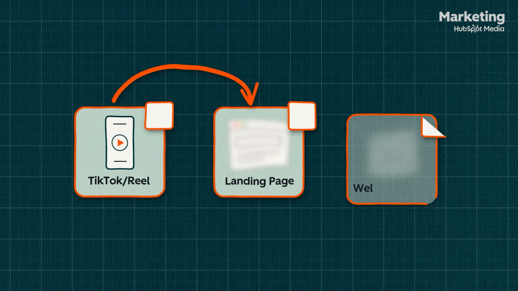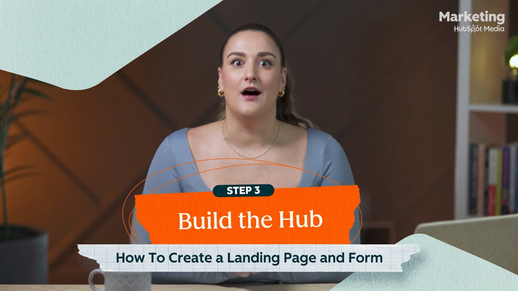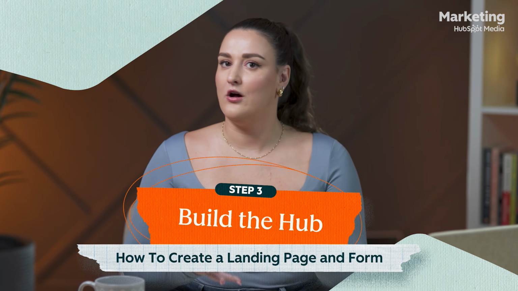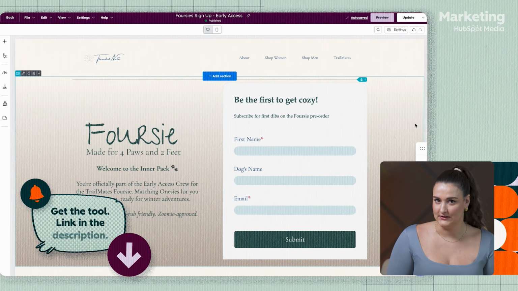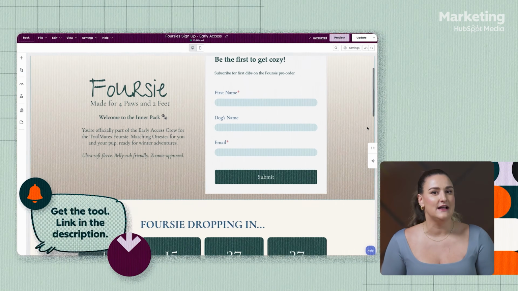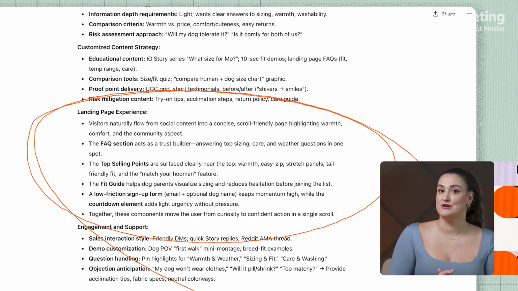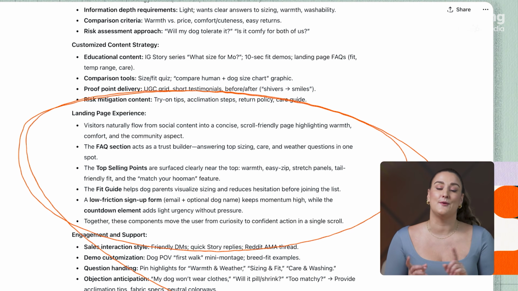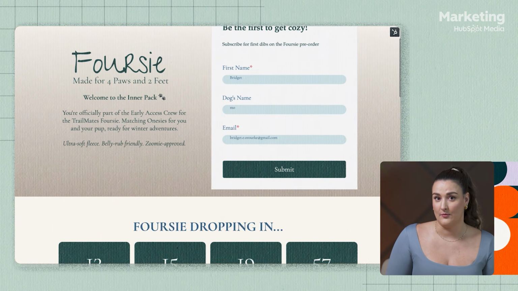With the welcome email ready to go, the next step was to make sure that people actually had somewhere to sign up. It was time to build the hub, so the landing page where all of our promotional content would lead to. I started in HubSpot's landing page builder using a pre-designed template and customized it with our brand style guide. Then, using the persona-based journey customizer prompt output from earlier as a checklist, I built the structure around what our audience would care about the most.